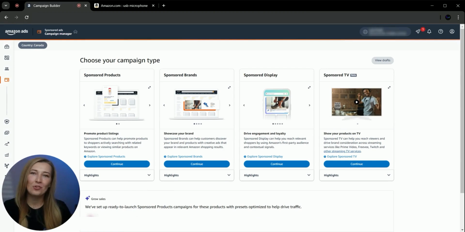And that's a wrap. By now, you should be knowing exactly which are the ad types that you can create now in 2025 for your Amazon ad account.